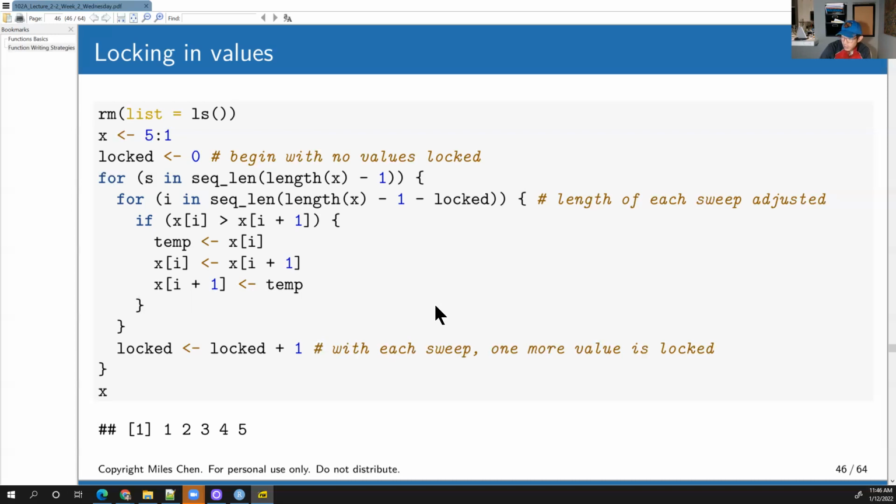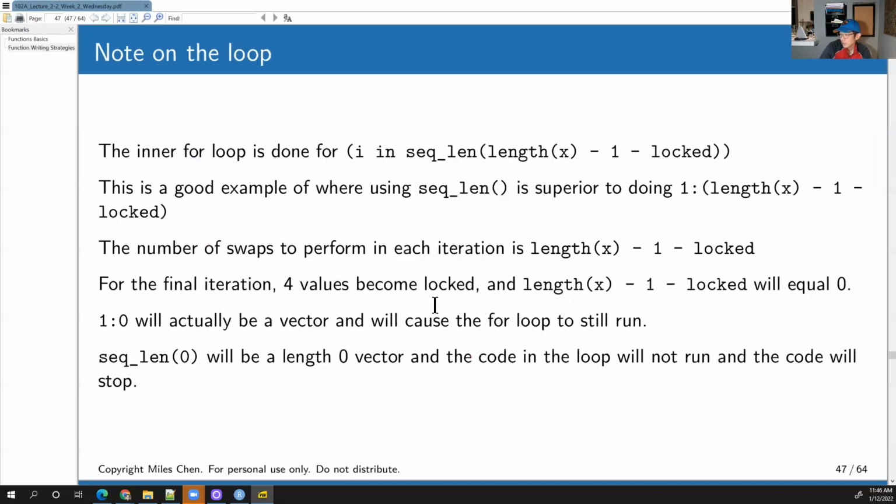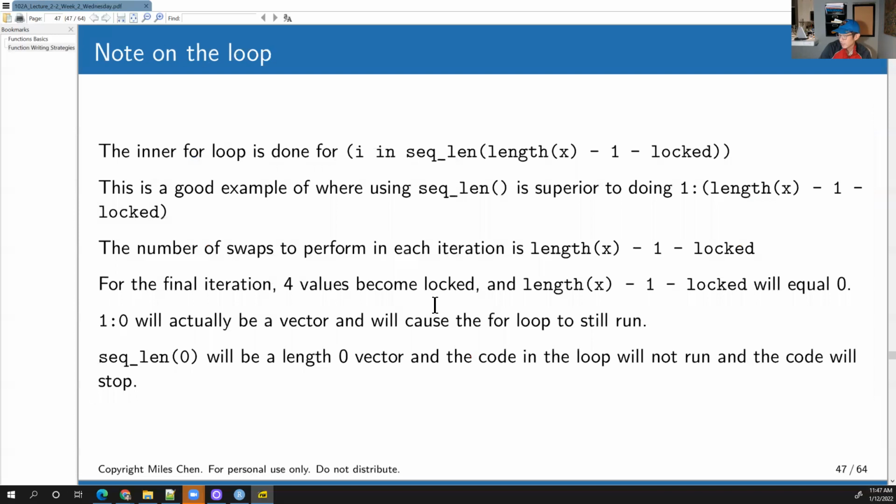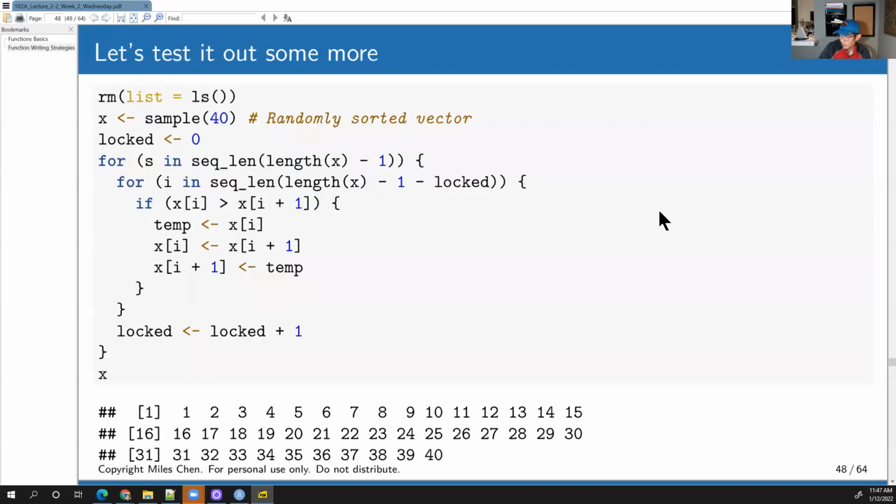And so let's just try this out and see if this works for other vectors. Okay, I got notes, and this is where I say, you know what, we're doing sequence length rather than doing 1 colon this. And we've already talked about the problem of doing 1 colon length and stuff like that. So here we're going to do sample 40, a vector of length 40 in random order. I run through the code that I've written, and indeed it sorts it 1 through 40. Okay, so it seems to be working.